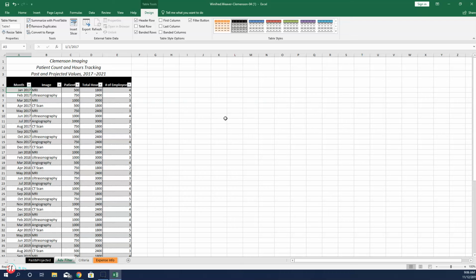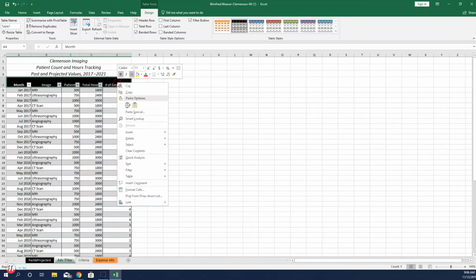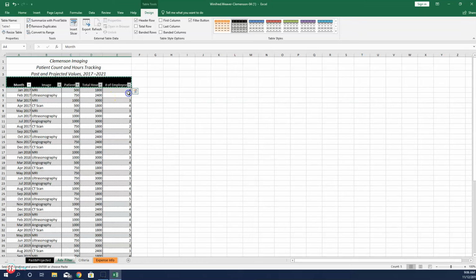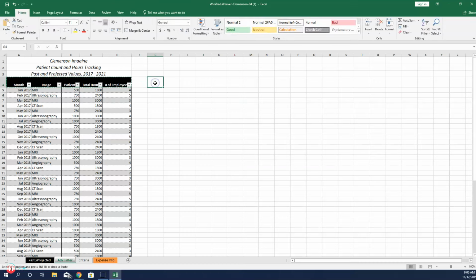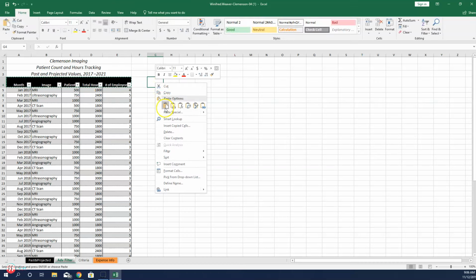Step 5 says create an output range for an advanced filter. Select cells A4 through E4, and copy and paste them to cell G4. So I'm going to right click in here. I'm going to select Copy. Click on cell G4. I'm going to right click in cell G4 and I'm going to select Paste.